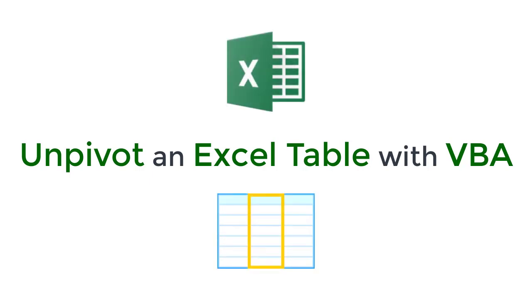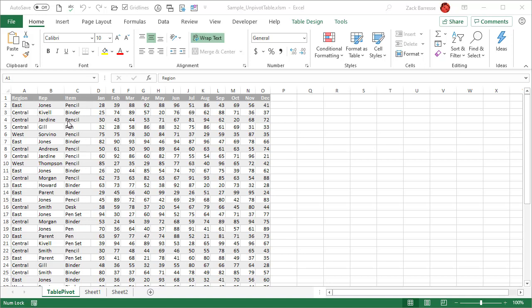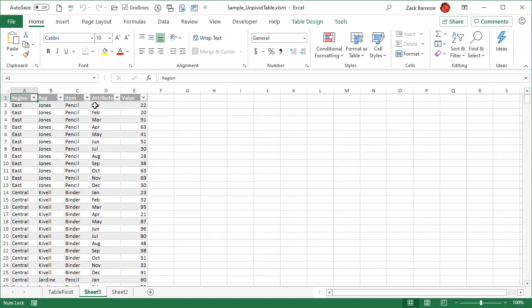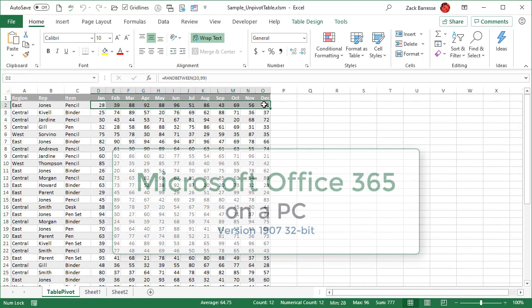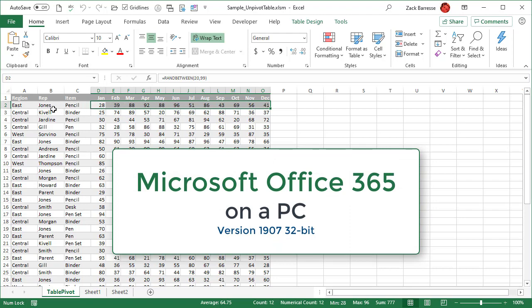Hello there. In this video I'll show how to unpivot an Excel table with VBA. We're going to take data which looks like this and turn it into data that looks like this, where our values now go down rows instead of across columns. I'm using Microsoft Office 365 on PC Desktop Excel.